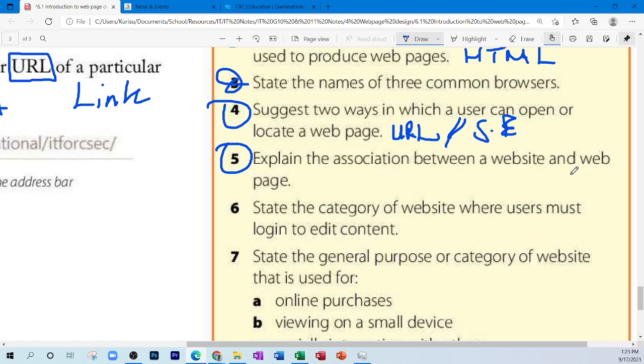Can you call a website a web page? No, sir. No, it doesn't work in that direction because the website is multiple pages. Good. So remember, a web page is one page. Multiple of it basically make up a website. So basically just one page can be considered a website.